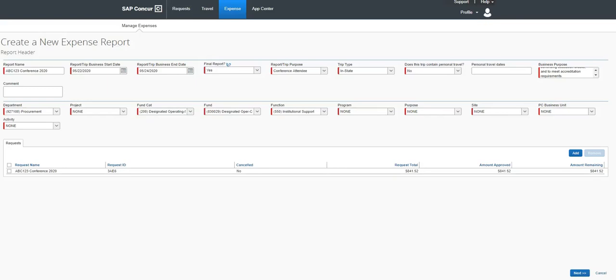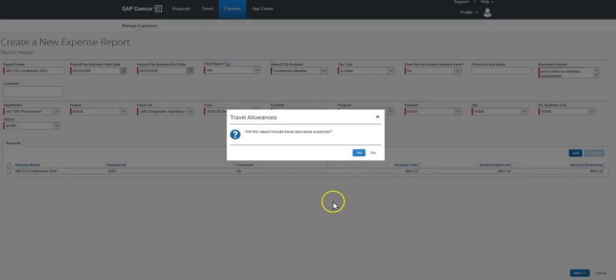Adding per diem meals. An expense report has been created from an approved request, and the report header has been completed. Select Next. After completing the header and selecting Next, a dialog box titled Travel Allowances will appear asking, will this report include travel allowance expenses? Remember from your definitions that travel allowances is in reference to per diem meals and GSA lodging rates.